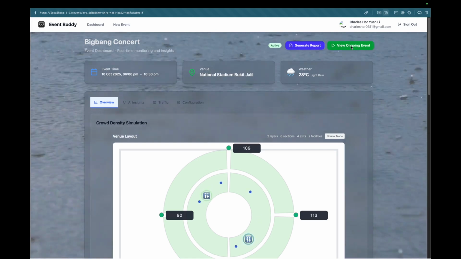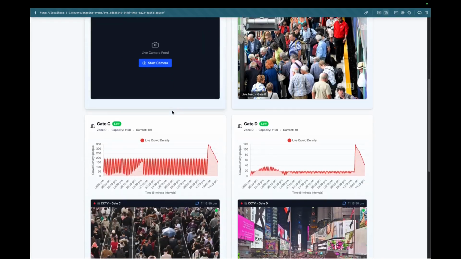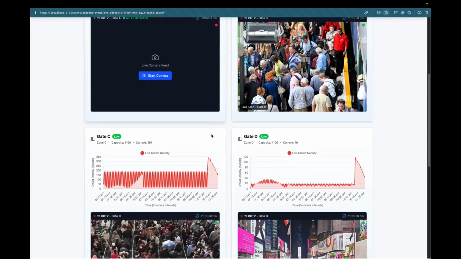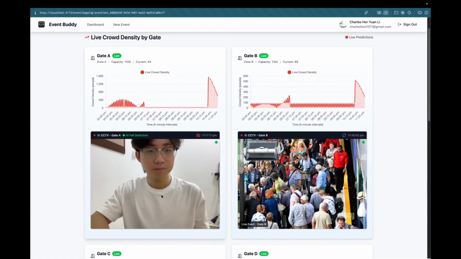For now, I'll be doing the view on one event page. And here's the view on one event page, where the organizer can see the live crowd density of each gate. For example, gate A, gate B, gate C, and gate D. And all the data we get is from the CCTV footage, as you can see over here. And in the CCTV footage, we also implement AI fault detection. So I will use gate A, for example. Let me start the camera.